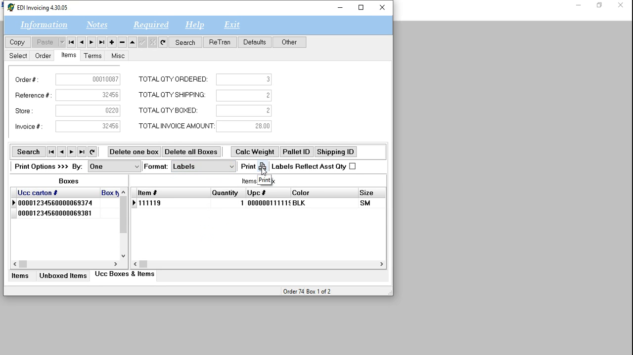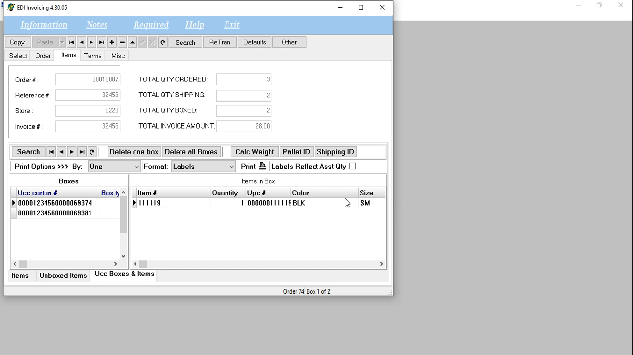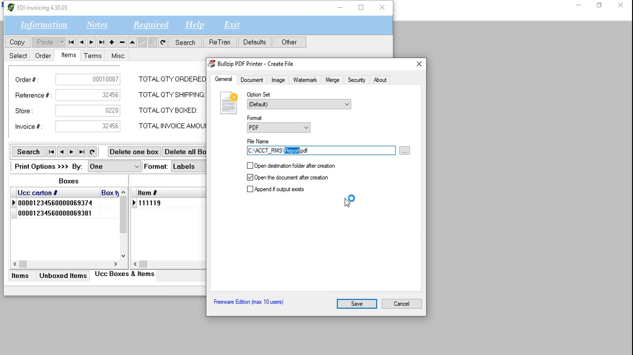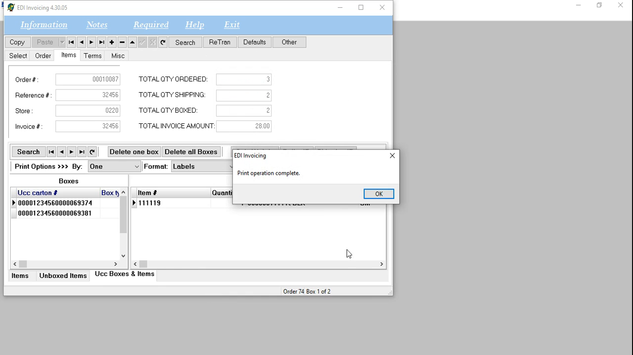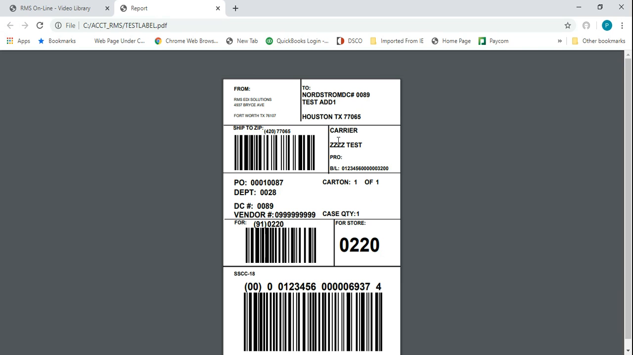Okay, I'm going to click on the printer. Oh, and I'm only doing 1 label here, so doing yes. Okay, and I've got it set to go to a PDF, so I'm just going to name it test label. Okay. And this is the label that would print. The carrier is that made-up carrier that I said.